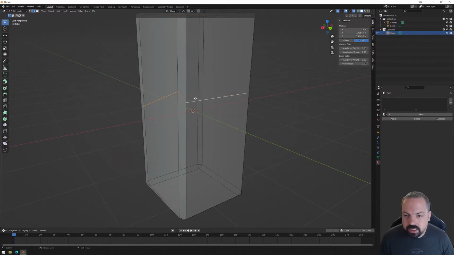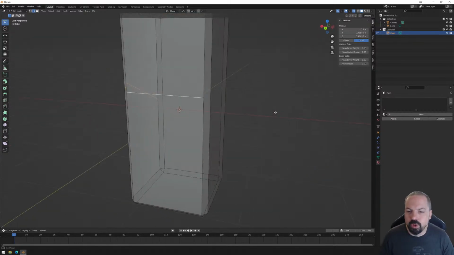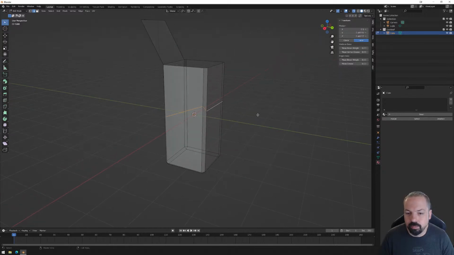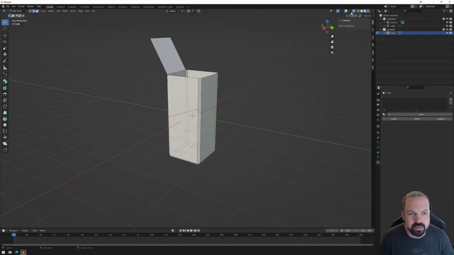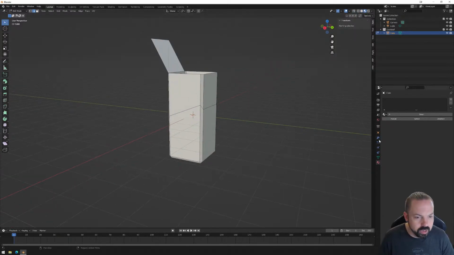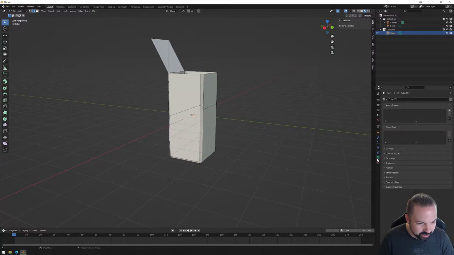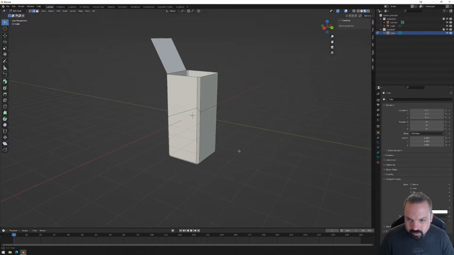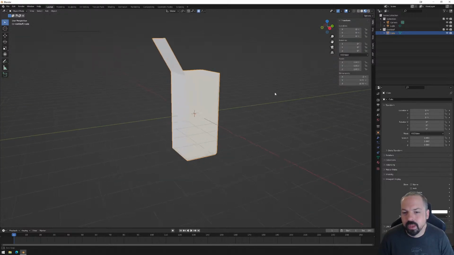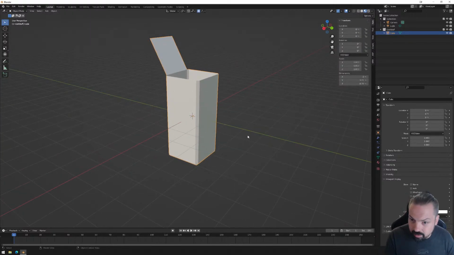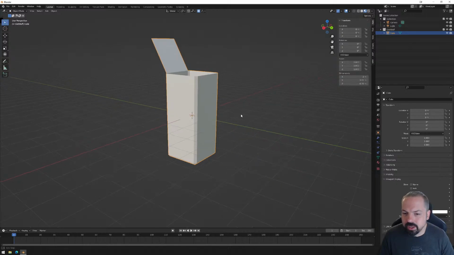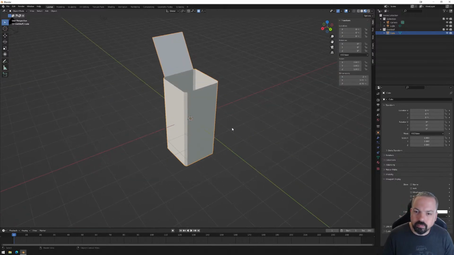Next one, Alt-click on an edge. I want to get rid of that edge. Because if you look at the asset, why is that? This one, viewport display. There we go. So when it comes to game design, if you can't see the polygon, get rid of it.